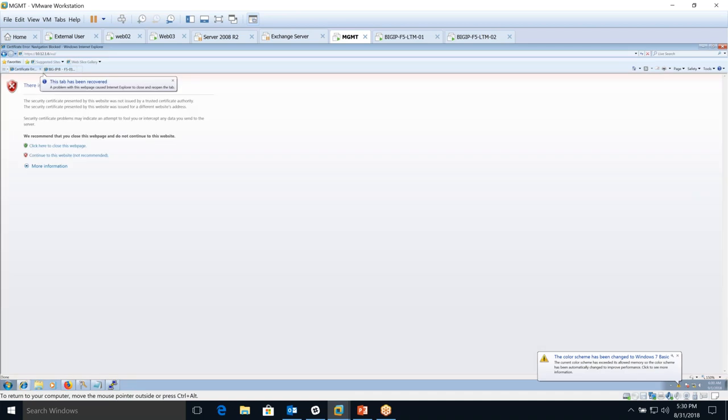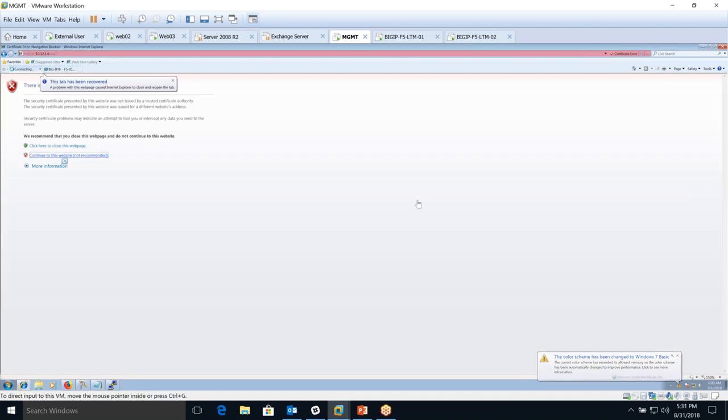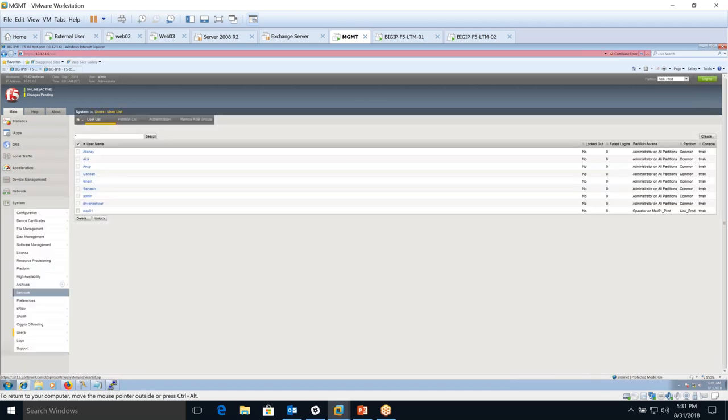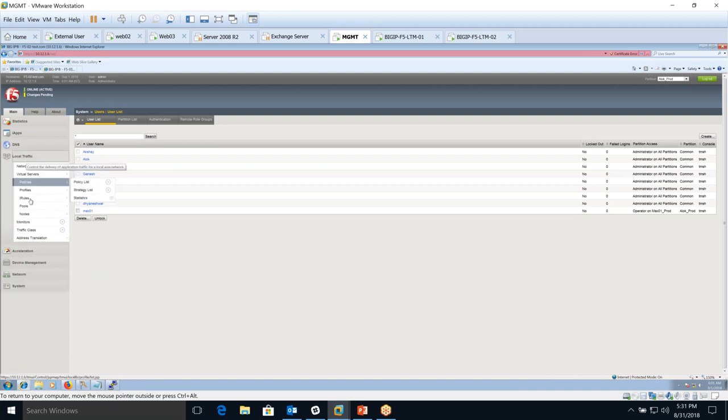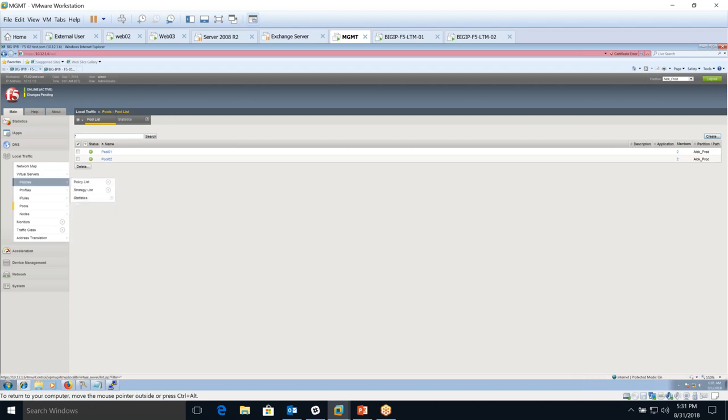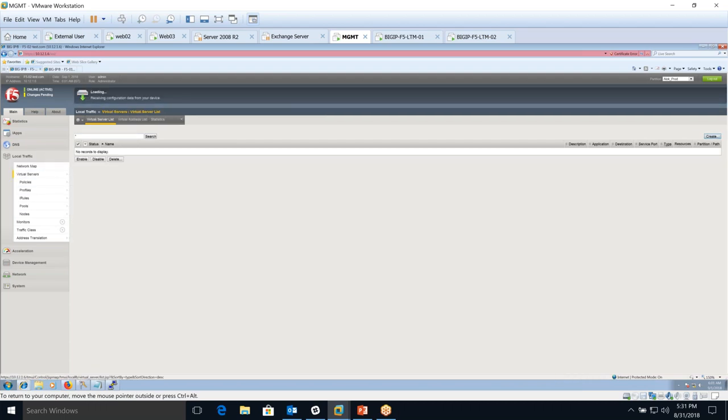Okay, let me log in again. Once you are done with the pool configuration, first we did node configuration using CLI and GUI, then pool configuration. The pool is up, and now it's time to configure our virtual server.